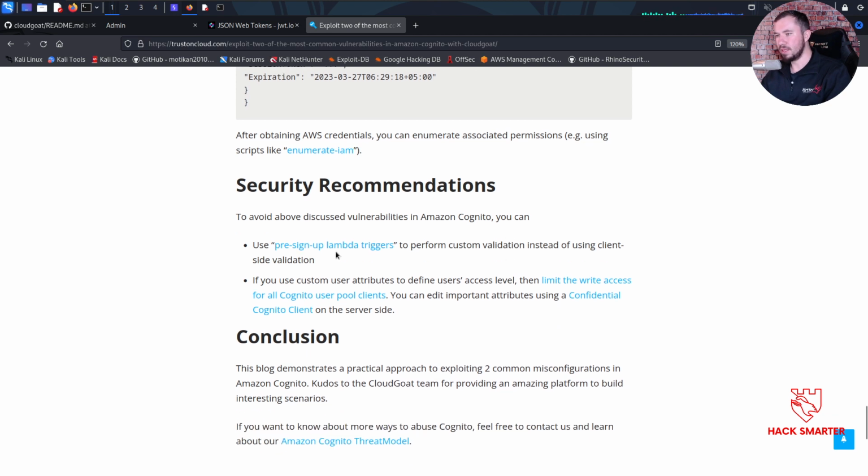Security recommendations to avoid the above discussed vulnerabilities in Cognito. You can 1. Use pre-sign-up Lambda triggers to perform custom validation instead of using client-side validation, right? You should never trust what a client tells you. Client-side validation is always a bad idea if that's the only thing you're doing.